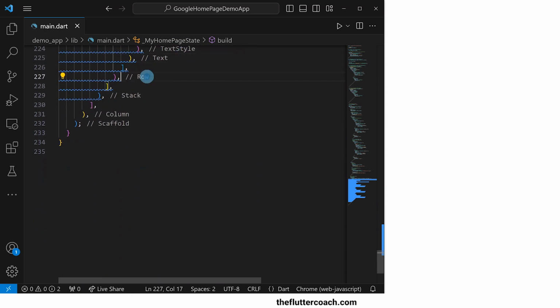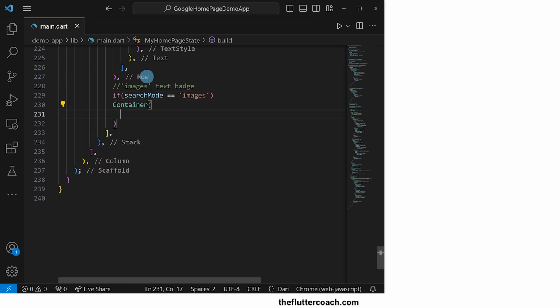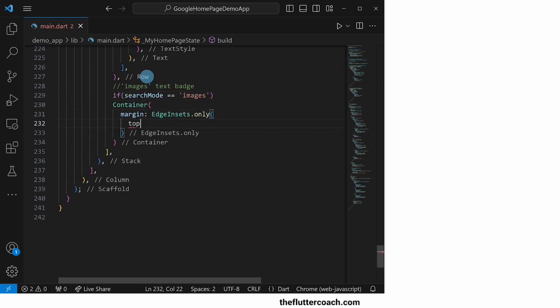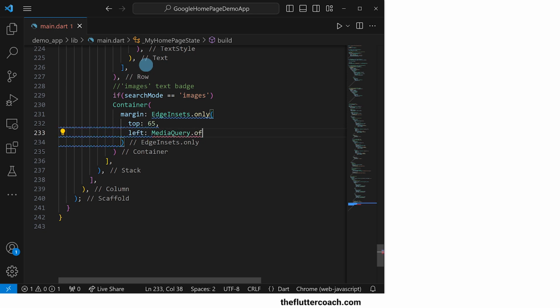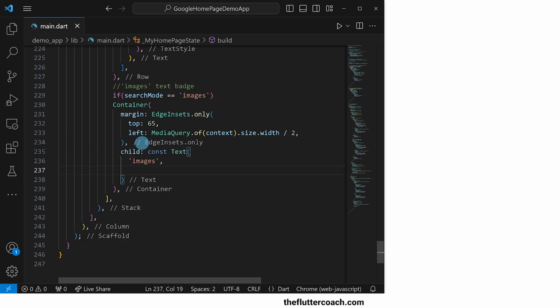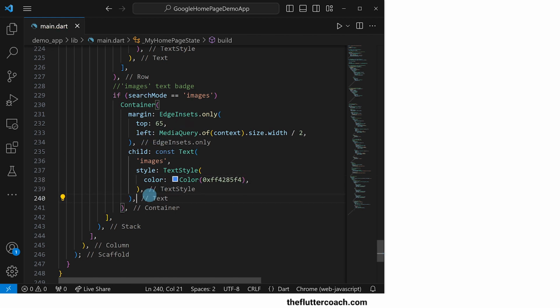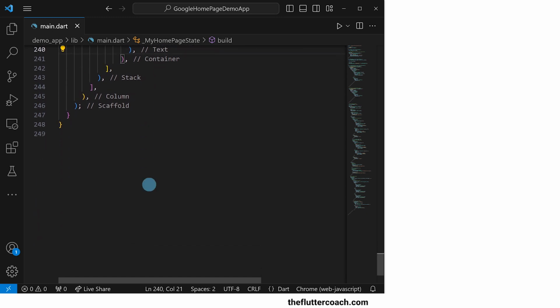For the images text badge, we will use an if statement where if the search mode is images, we will display a container with a top margin of 65 pixels and a left margin of half the screen width so that it is always slightly off center. And the child of this container will be a text widget that says images with a text style to set the color to a shade of blue, which I will define using a hex value. After this multicolored title, we will have a sized box with a height of 30 pixels for spacing, and then we move on to the search bar.